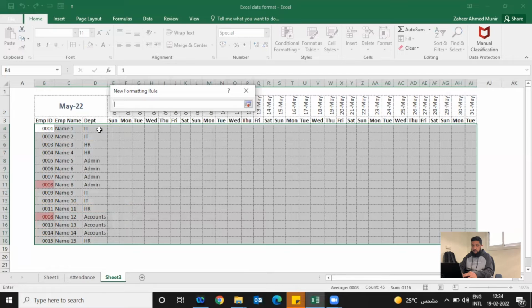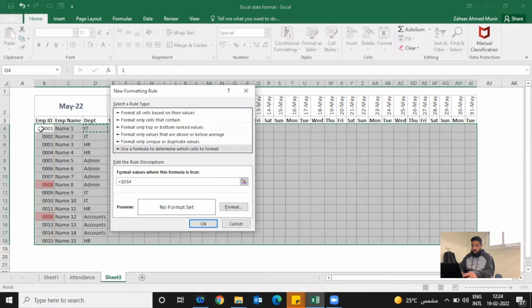So you say click here and D4. Let's remember that the range you selected is from the fourth row, so your condition also should be from that particular fourth row. So here is the column. You say equal to what? You say HR. Okay, this is my thing.